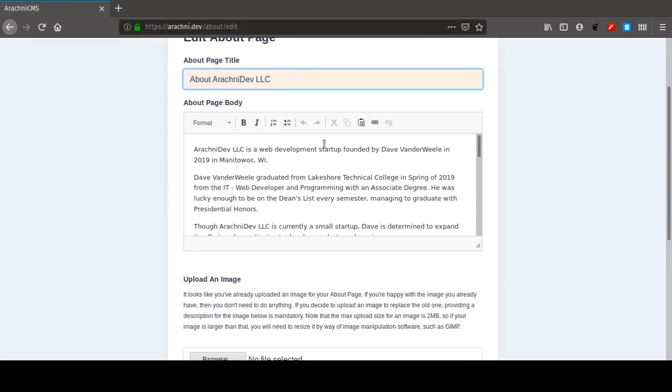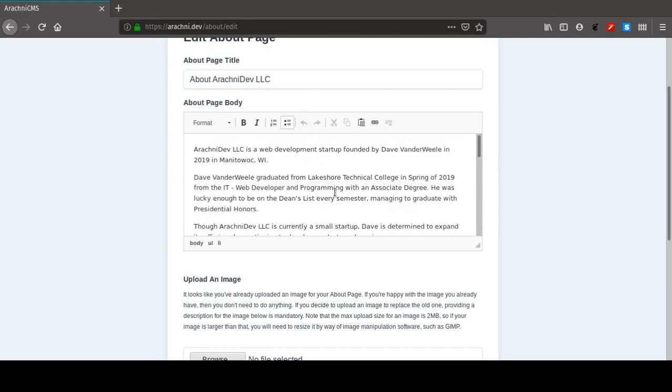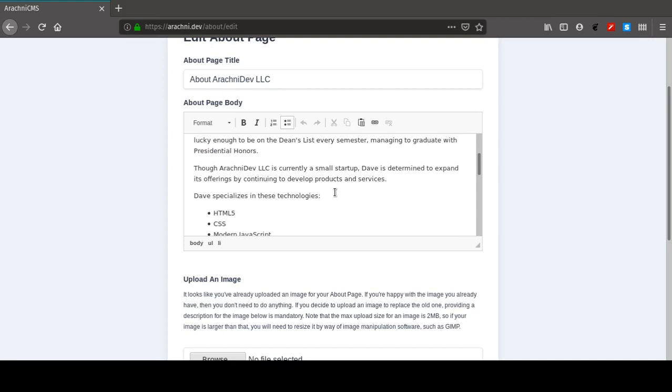This here is called a WYSIWYG editor. That's an acronym that means what you see is what you get. You can think of it kind of like a miniature version of Microsoft Word in that it allows you to style the text by bolding it, italicizing it, etc. And this is going to be the content that's on the page where you're talking about yourself or your organization and maybe bragging a little bit.